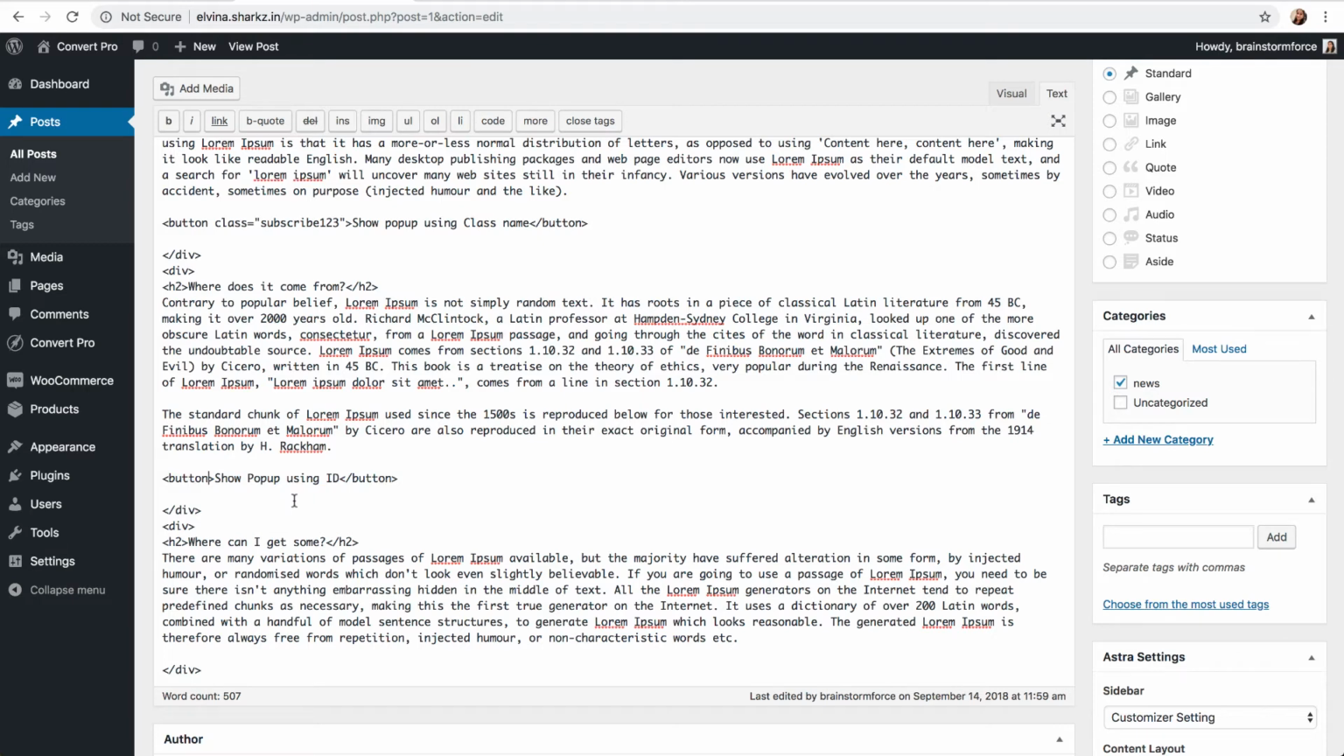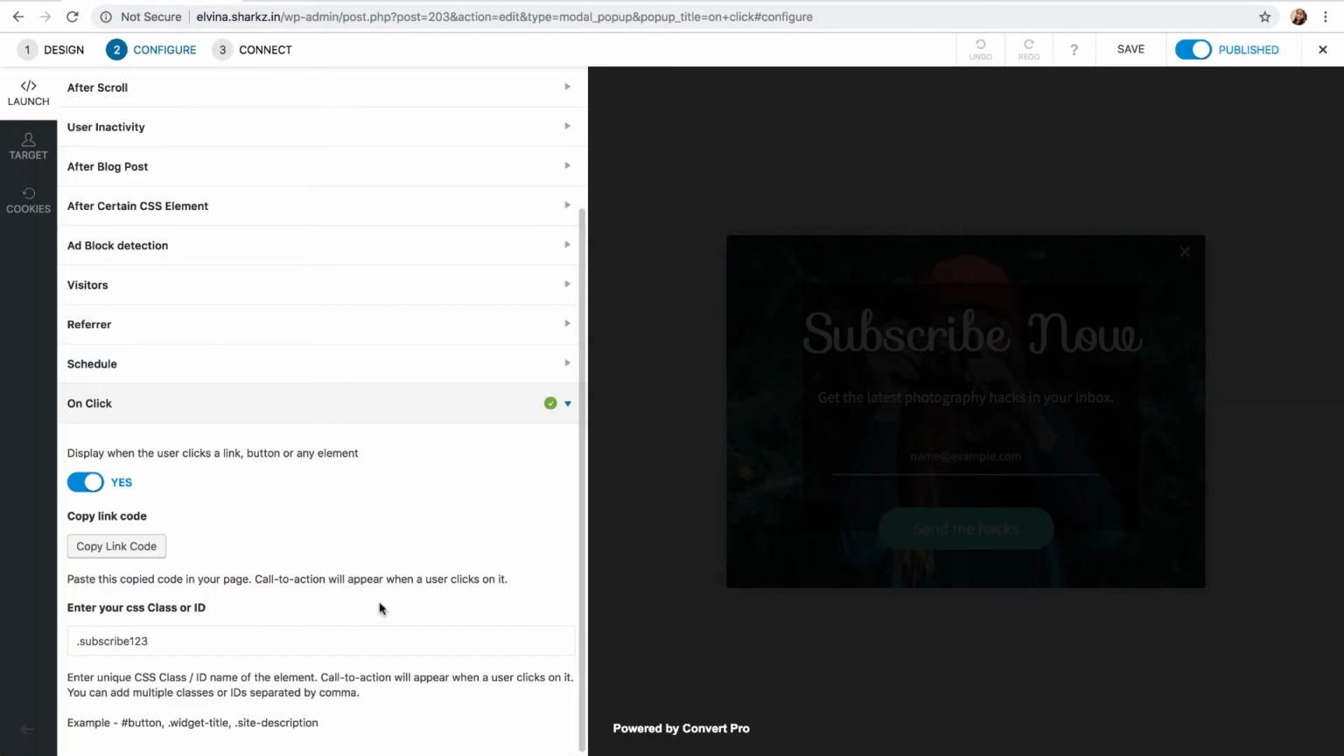Now for this, I need to add the ID attribute, and I'll add the ID as say subscribe now. So this is something unique that I'm using for this specific pop-up. I copy the ID and now again move on to the Convert Pro editor. Since we've already triggered this pop-up with a class name, you can choose to keep it single, or maybe you can add multiple class names or even IDs, separating them with a comma. So I add a comma and I add my ID here too.